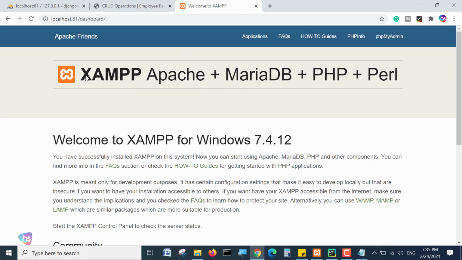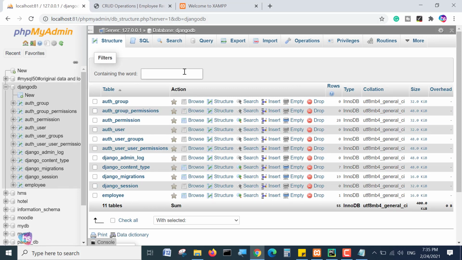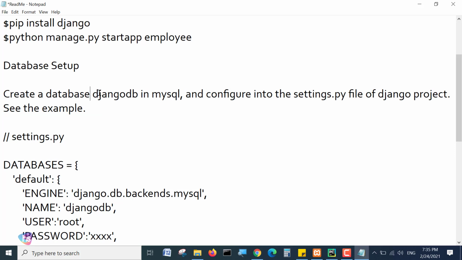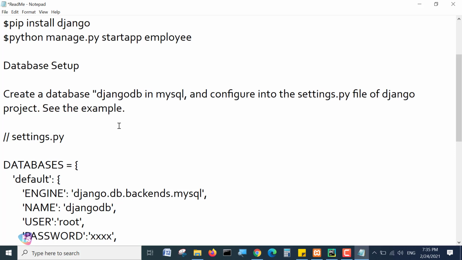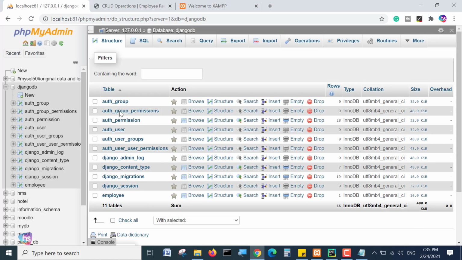See this window you will see once you have successfully installed the XAMPP controller. On the right side, phpMyAdmin is there. If you click this, you will get this window. This is phpMyAdmin. Here, what you need to do, I have specified very clearly: create a database named DjangoDB, or you can use your own custom database name. For convenience I have given DjangoDB.